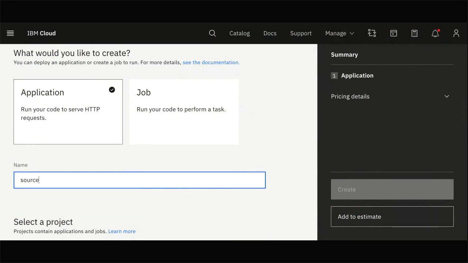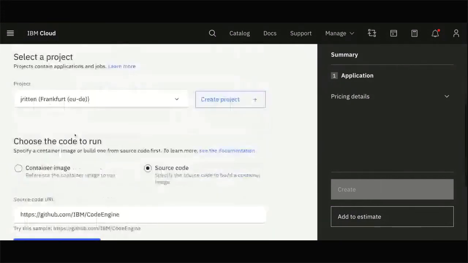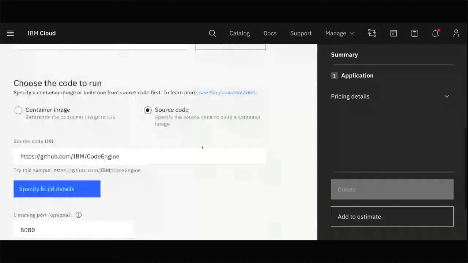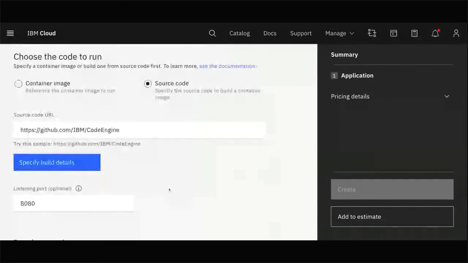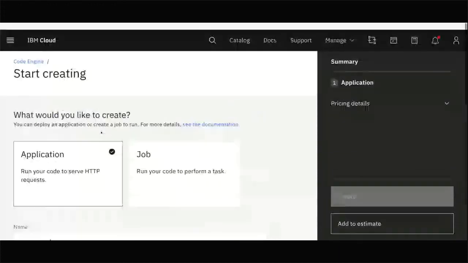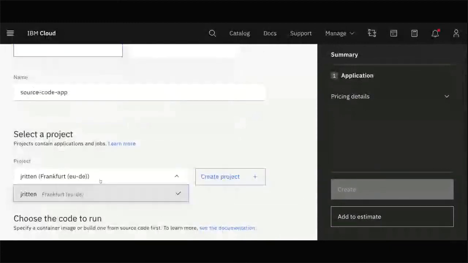So I'm going to just say source code app. Again, we have our project here. We only need to create one. We can talk later about some best practices for organizing projects. Here's the source code. Here's our listening port. Let's see. Select project.